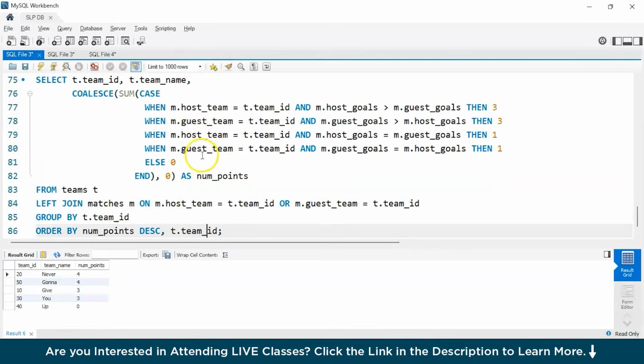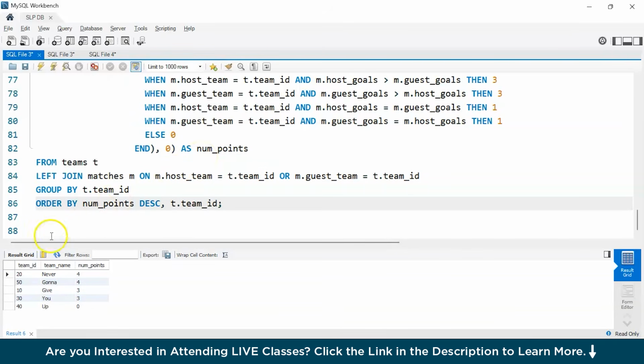This particular query will be shared with you for better understanding purposes. Now here we have the output.